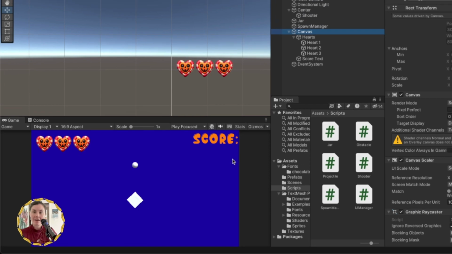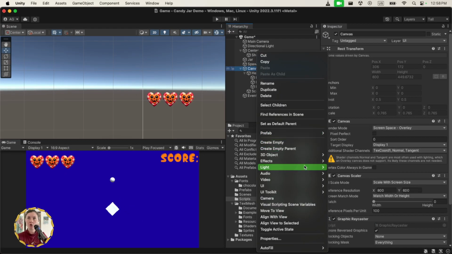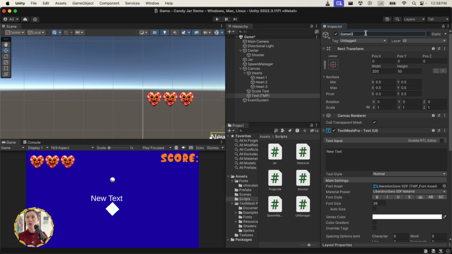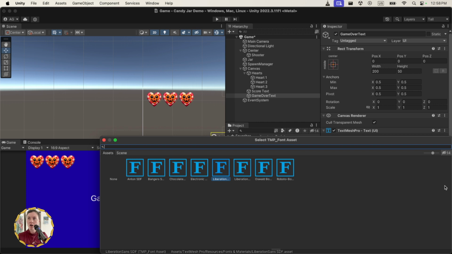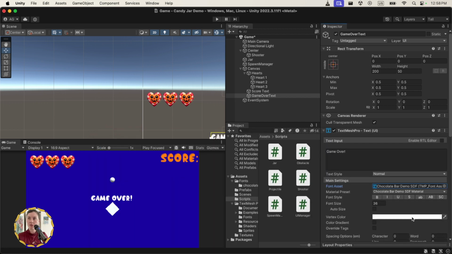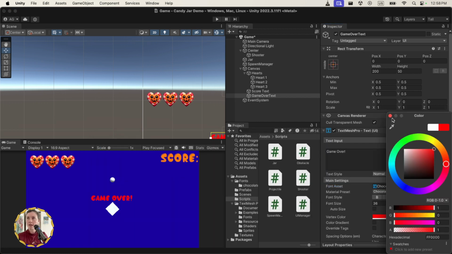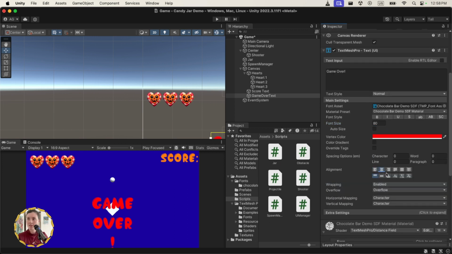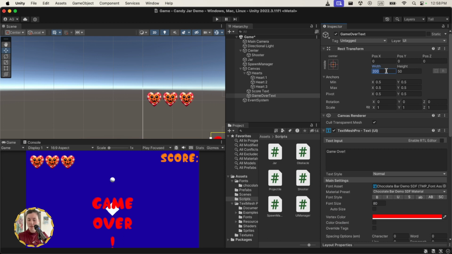So on our canvas, let's go ahead and right click and create a UI Text Mesh Pro to be our game over text. Text is going to say game over. I'm going to set the font to be that chocolate font that I downloaded. Let's set its color to be like red, set its size to be pretty big, like 80. I'm going to center justify it and then set its width to be something bigger, like 450. Sweet. I think we'll also want a button underneath game over that we can click to restart the game.